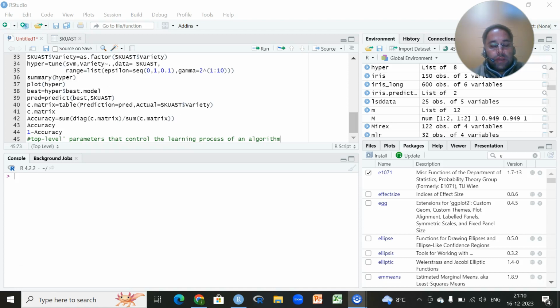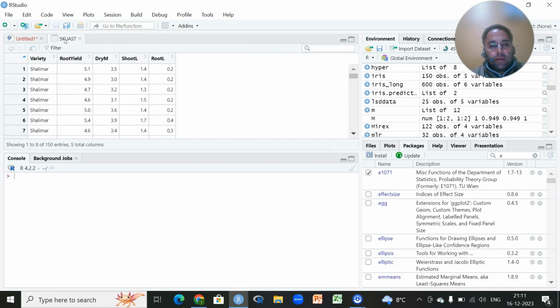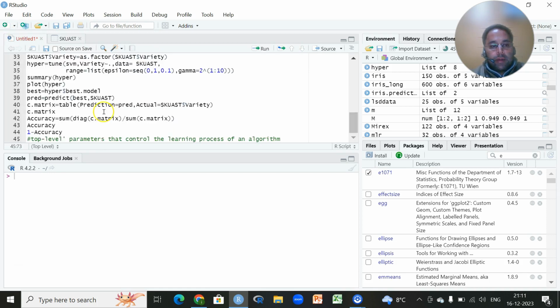In this video we will try to do parameter tuning regarding the fitting of support vector machine, and for that we'll be utilizing the same data which we have used in one of my videos which was based on this support vector machine. We have the same categorical variable and 4 different continuous variables.